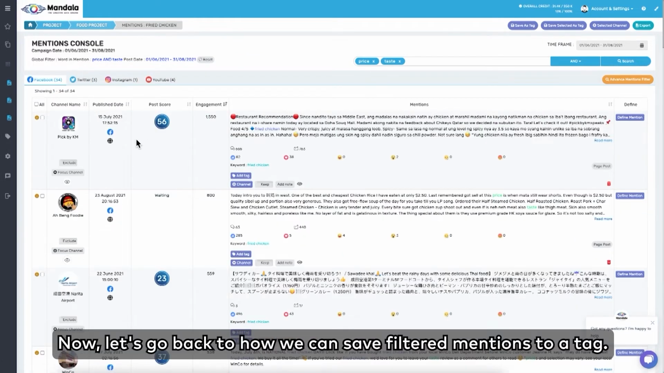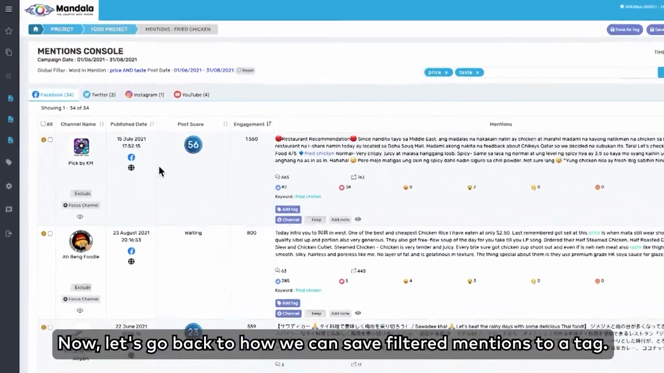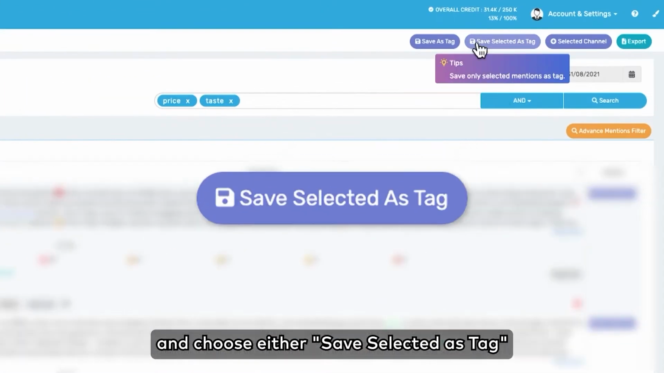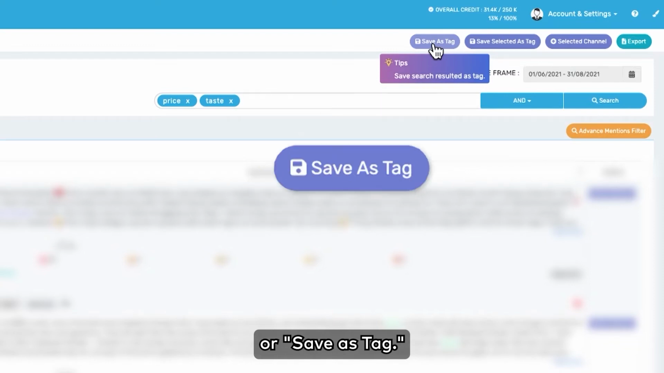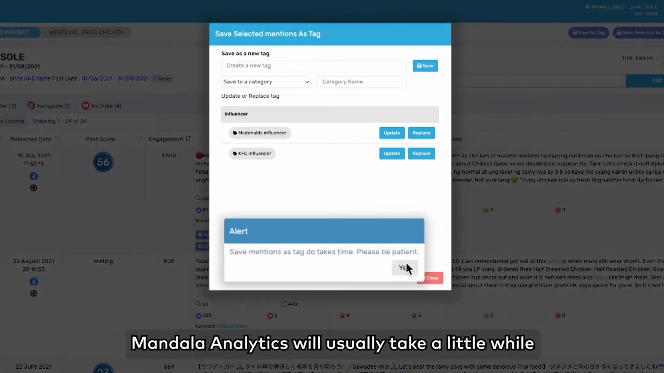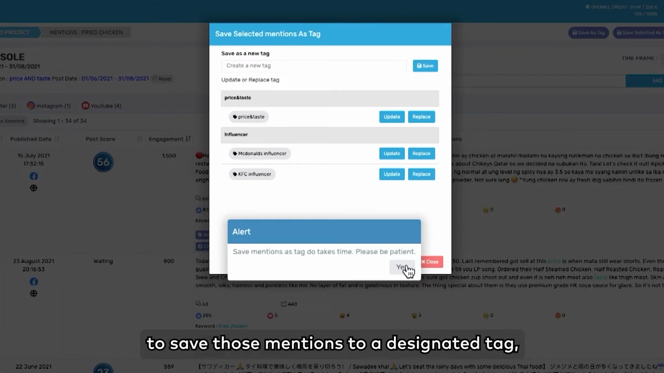Now let's go back to how we can save filtered mentions to a tag. Click All and choose either Save Selected as Tag or Save as Tag. Once done, Mandala Analytics will usually take a little while to save those mentions to a designated tag, so please be patient.